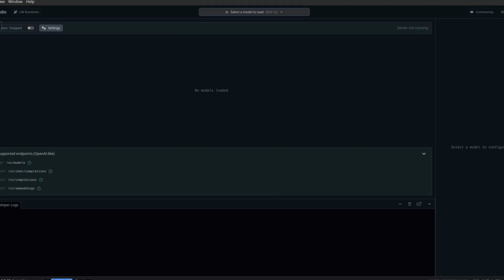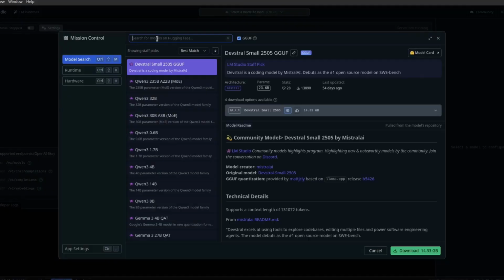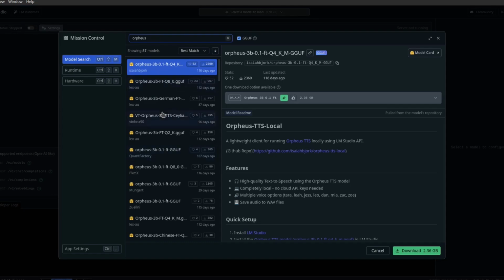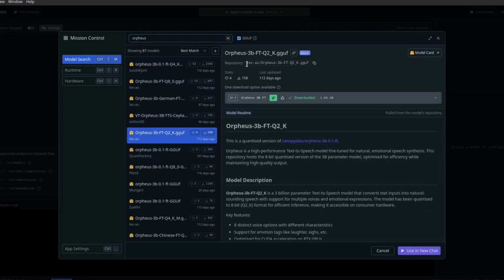After you do this, open your LM Studio. It should look like this. Go to the search tab and search for Orpheus. A lot of models should appear. But you want this one, 3BFTQTK, GGUF, from this guy.